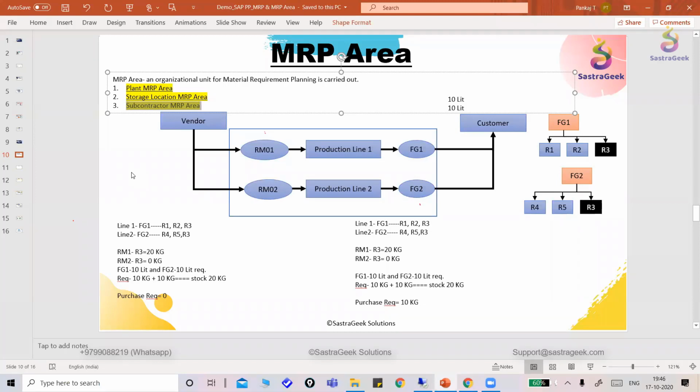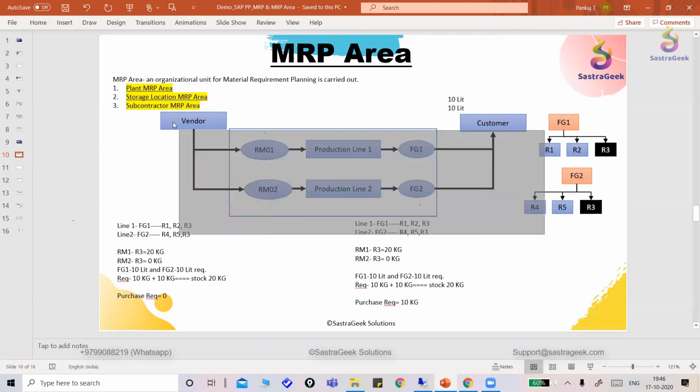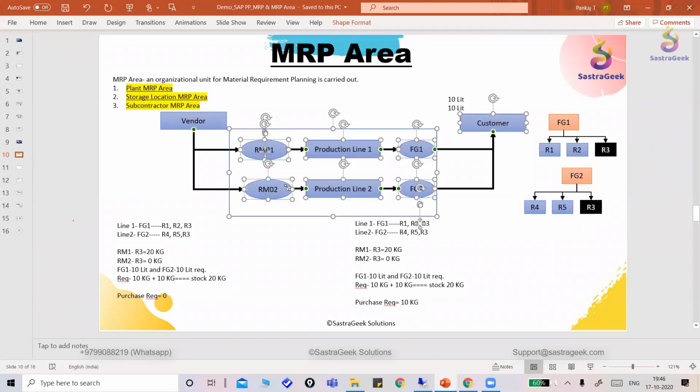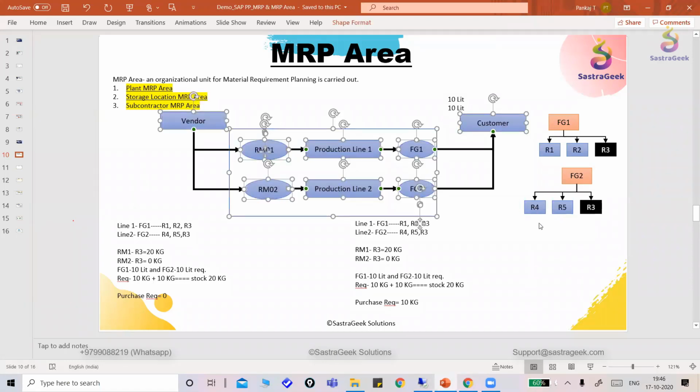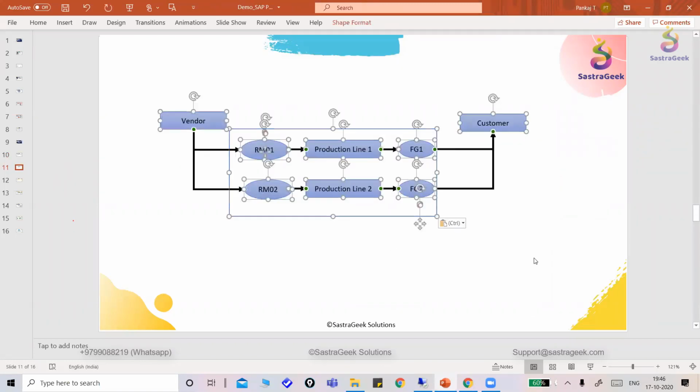Subcontractor MRP area is fundamentally the same as a storage location, okay? I'll go to the next screen, and I'll create the same kind of production line over there so that you will understand. It's very easy to understand, okay? I'm going to the next screen, I'm putting it here, okay?